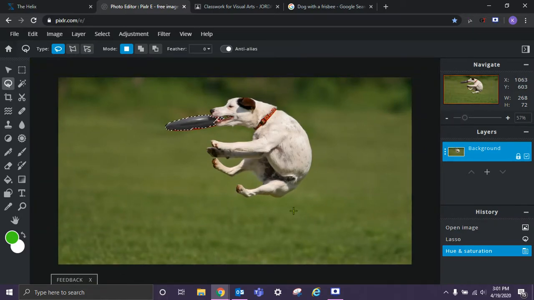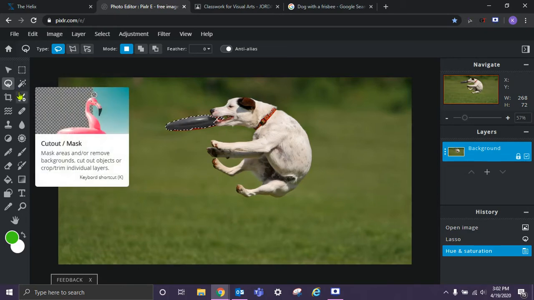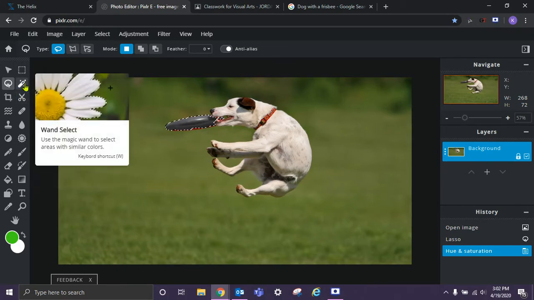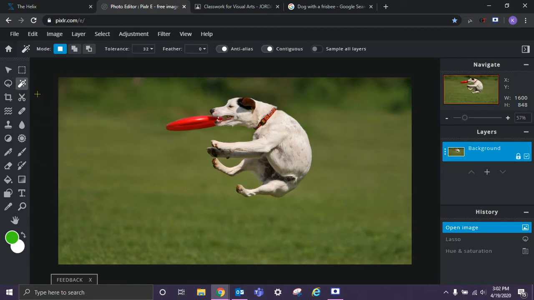So what I should really use is this final tool called the wand tool, the wand select. This is going to basically read the pixels automatically and choose the things that Pixlr.com is thinking that you are trying to choose based off the contrast of how different one pixel is to another. Now, I tried picking this with my lasso, but I'm going to undo that. And I'm going to go ahead and select the wand tool.